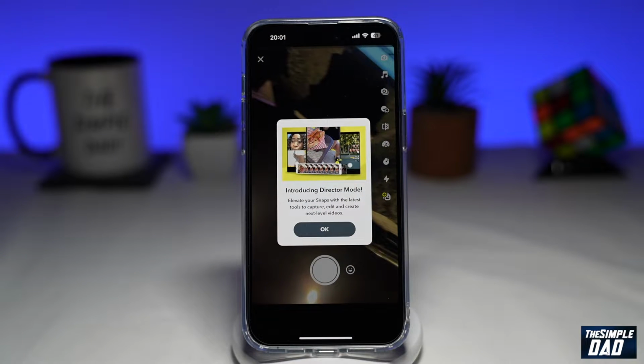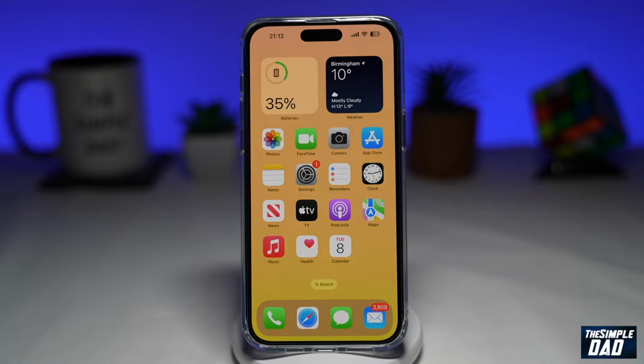So director mode is an in-app video editing mode on Snapchat which enables you to have green screen mode, various playback speed, and have dual video mode. So this is currently being rolled out on iOS and partially on Android. So let me show you how to use this new director mode on Snapchat.